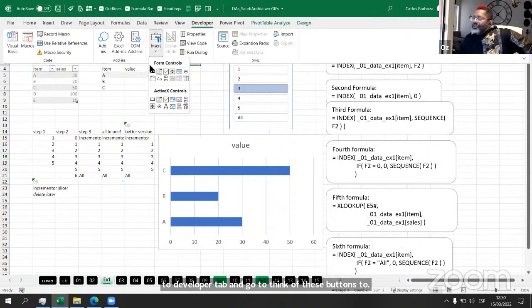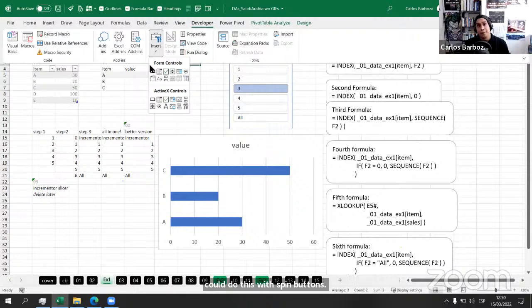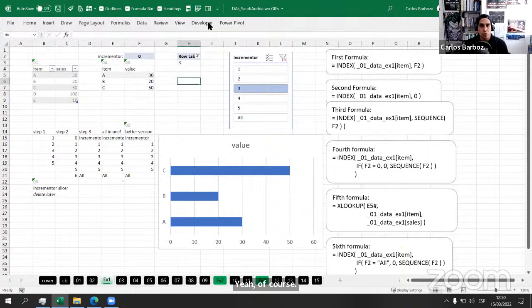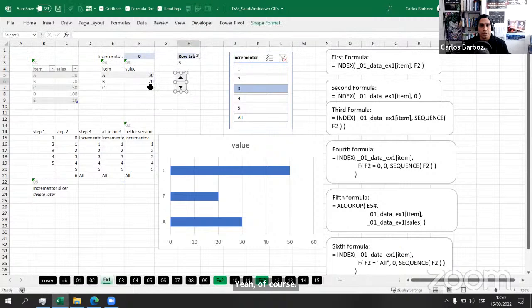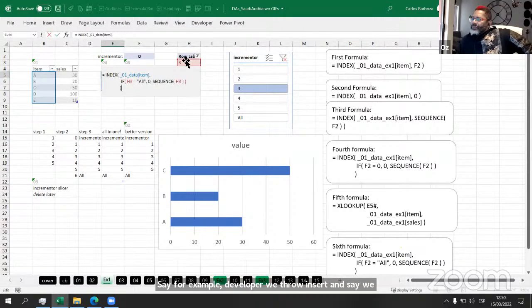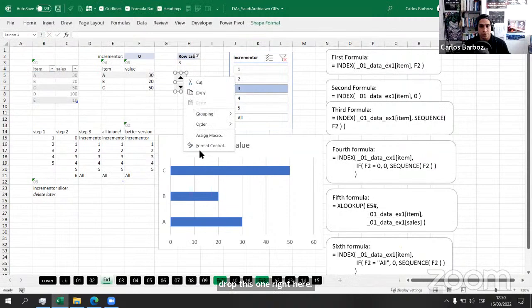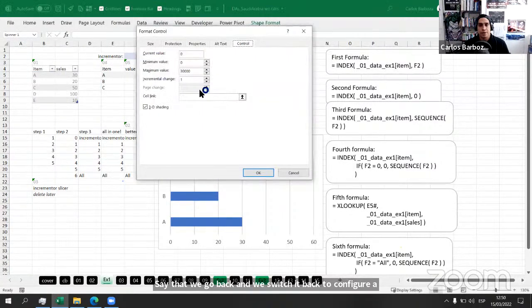That was my next question. I was wondering if you could do this with spin buttons. Yeah, you can do that too. Of course. Say, for example, in the developer tab, we go to Insert and drop this one right here. Let's configure it real quick. Format control, and then from 0. The thing is that you have to define a max value. In this case, you can put 100.